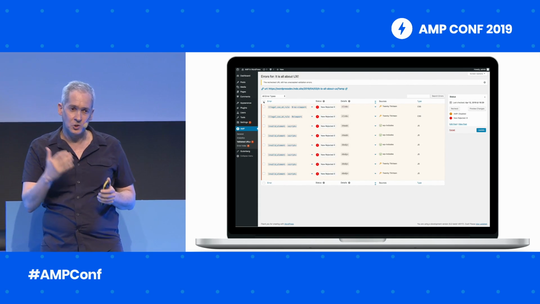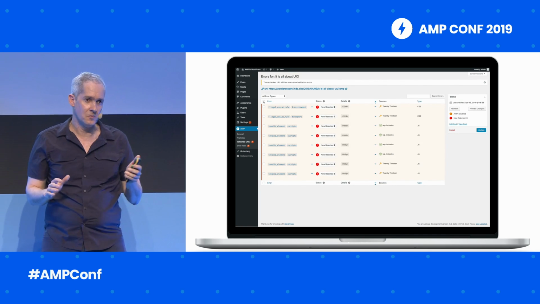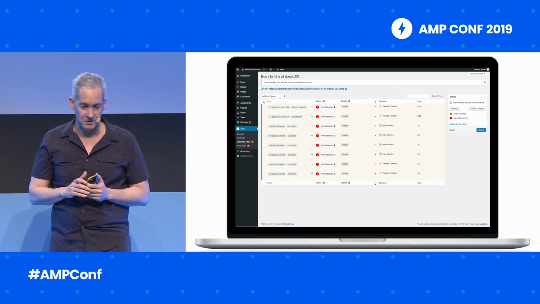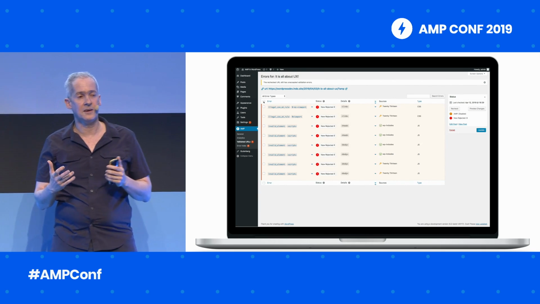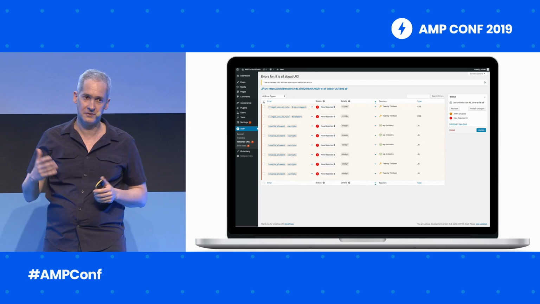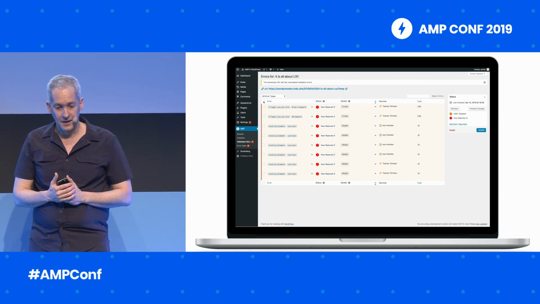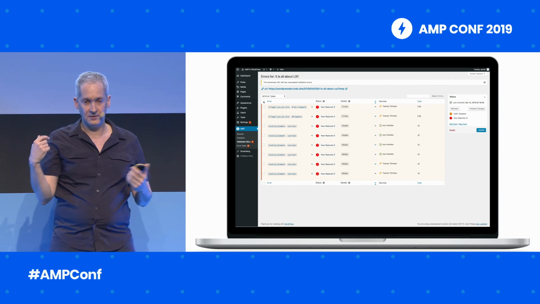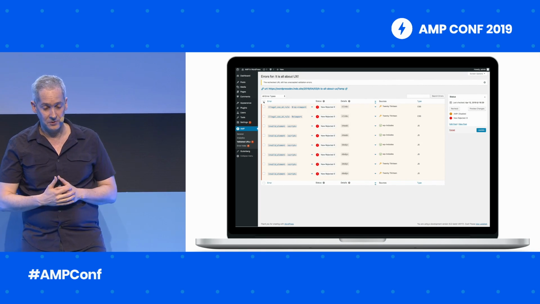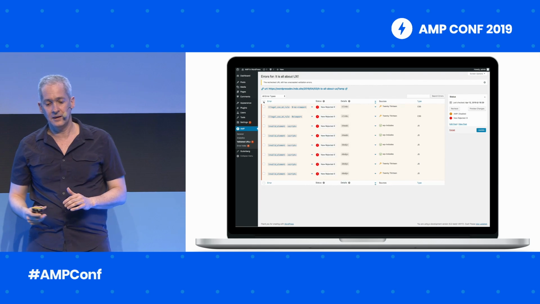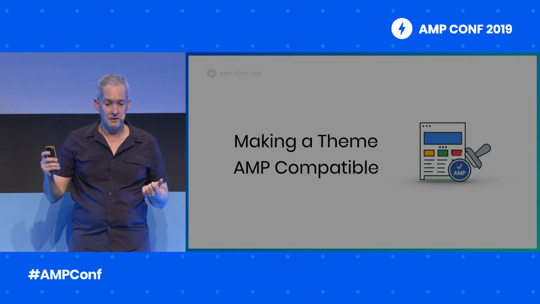It also tells you the source of each error. Was it a theme? Was it a plugin? Which plugin is injecting that piece of markup that is causing a problem? And what is the error type? Is it a CSS error? Is it an HTML error? JavaScript? And so on. And then you can interact with the errors directly with this UI. As a user, as a developer, you can decide what to do with the errors there. Up to here, we have a very good idea of the capabilities of the plugin.